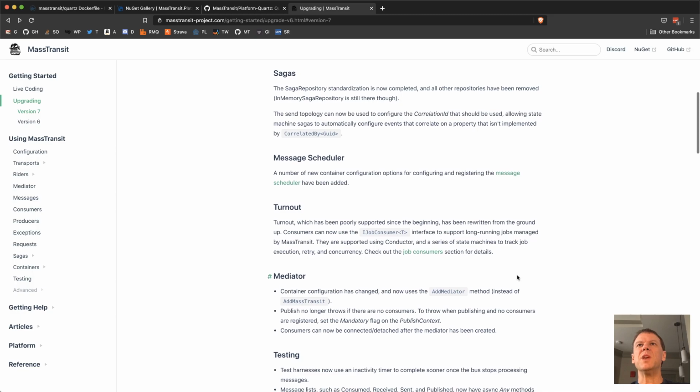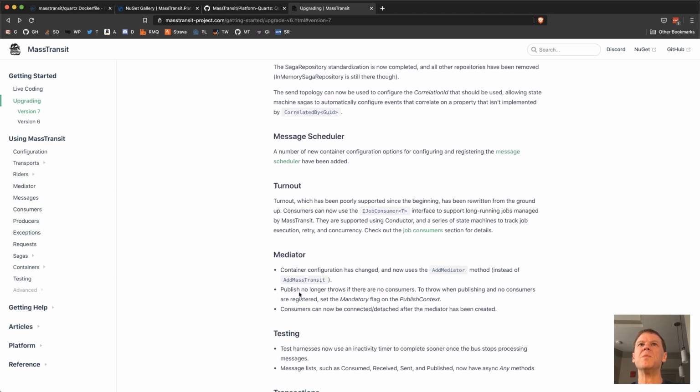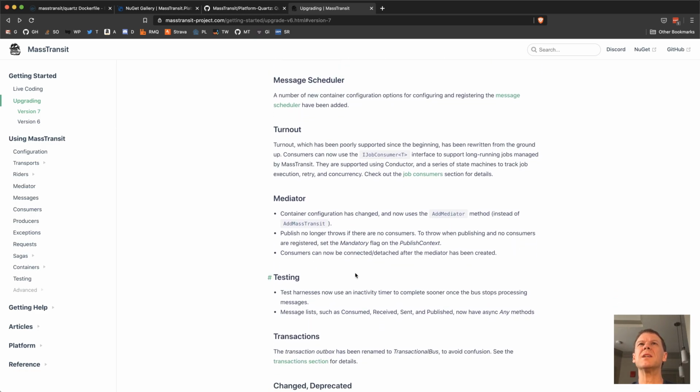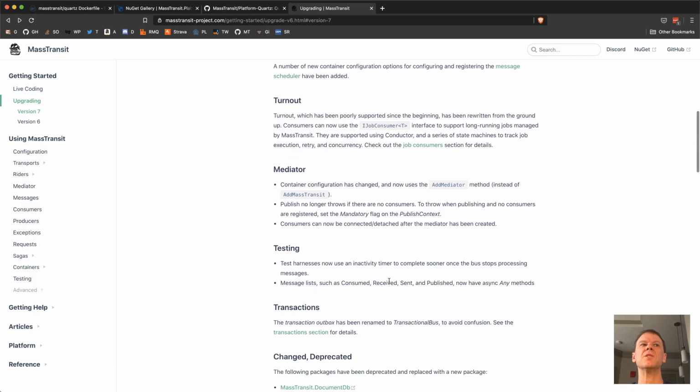Mediator got upgraded to being an add-mediator on the container. So Mediator and MassTransit are now separate and you can run both. There was a big ask to get publish in Mediator not throwing an exception. So we did that, but made it so you could also say mandatory. And also you can now connect consumers or handlers, whatever you want to call them, to Mediator after it's been created. So you can bring components in and out really fast and it won't matter. It can handle it really well.